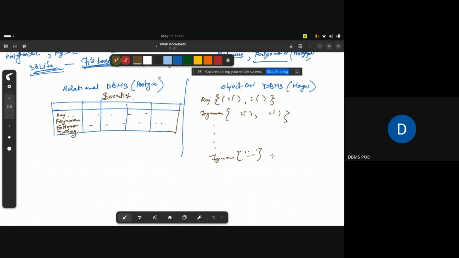So the focus in an object-oriented database will be based upon the objects, and the focus in a relational database will be based upon the relation, or the table, and the instance, that is basically the rows of information, will be part of the table. Here the rows of information are basically the values in your object, I mean this dictionary representation. So these values will be a part of each object here. So these are the objects. This is what we call objects. So Raj, Feynman, all of these are objects.